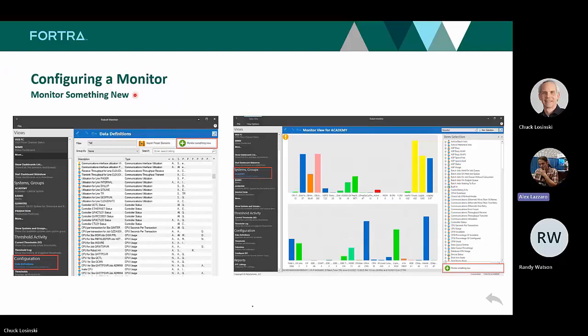How do you create a monitor for something customized? It's simply a matter of clicking on the big green button in the graphical interface and asking to monitor something new. The button is located in a couple of places. First of all, under data definition configuration, and also when you're viewing any individual system, there's a big green button that says monitor something new.